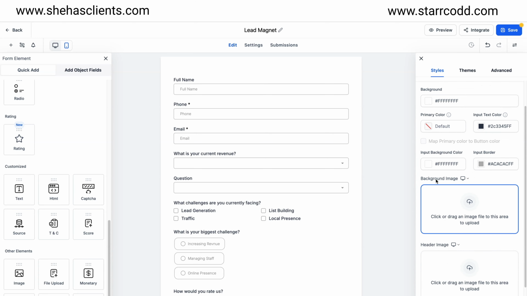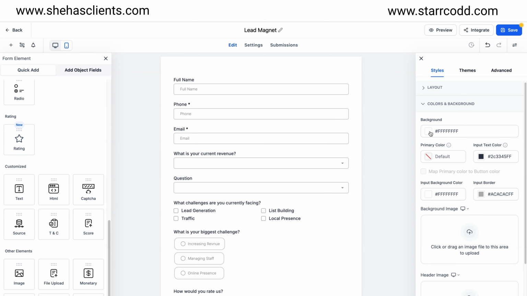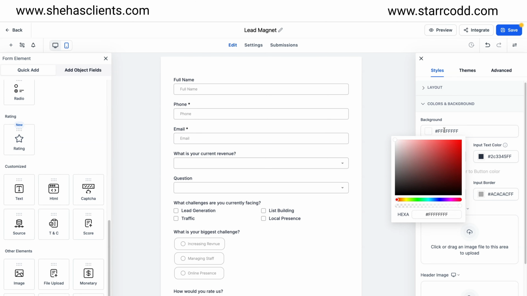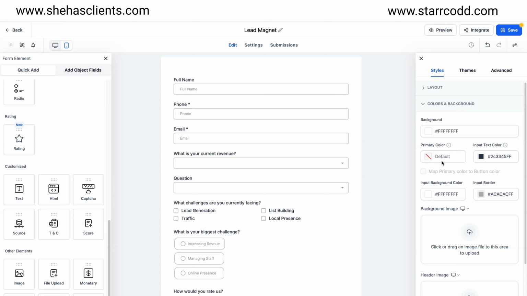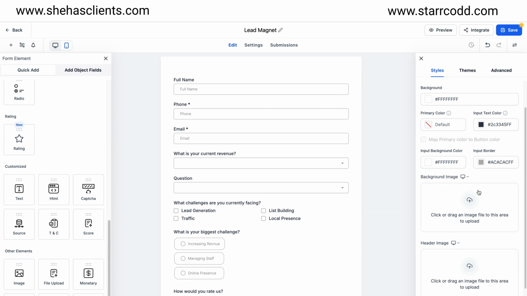And you have your colors for the form. So our background is currently white. You can just go ahead and change that here. Our default color is blank, so we have that as almost like a PNG. And then your input color, we currently have a black color as well. So you can continue to play with these.